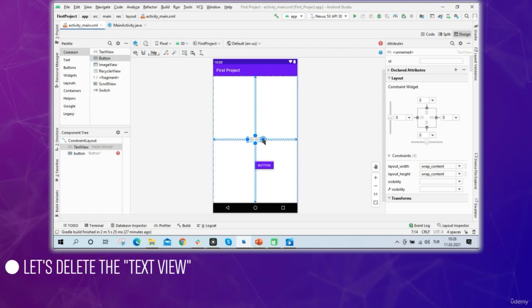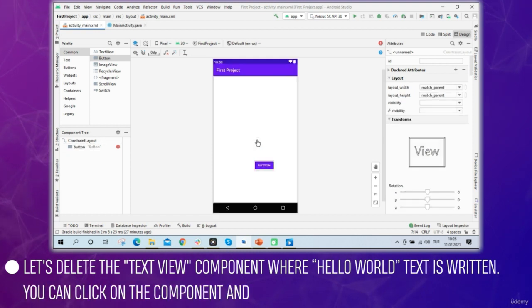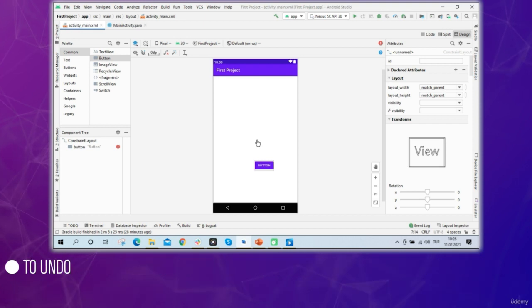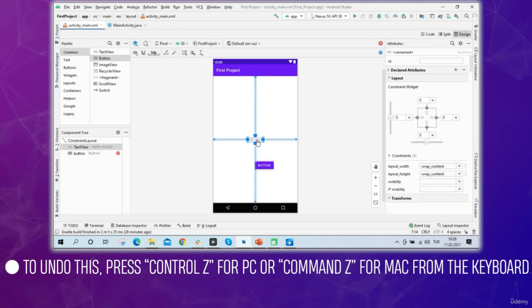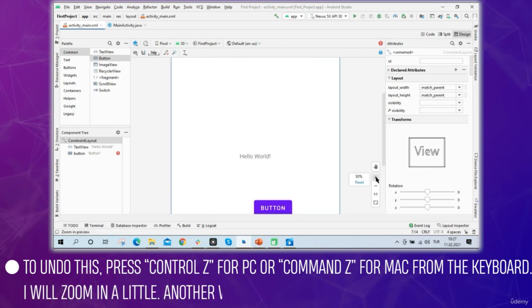So let's just delete the text view component where Hello World is written. And to do that, just click on the component, hit delete, right? And now to undo this, I can press Control or Command Z for Mac from the keyboard. I'll zoom in a little bit.